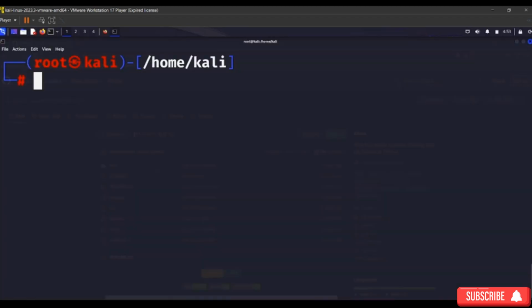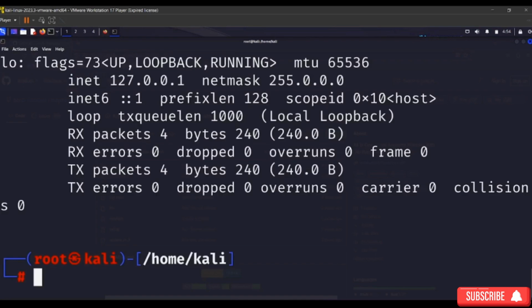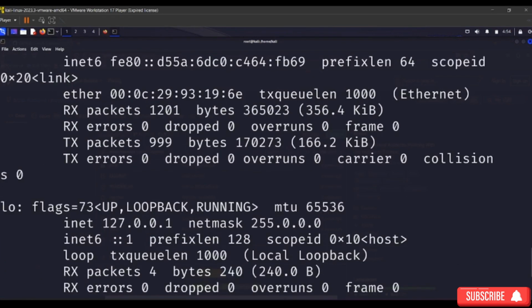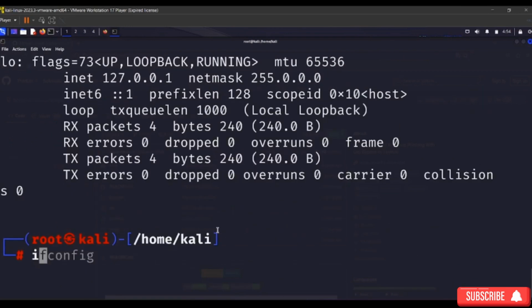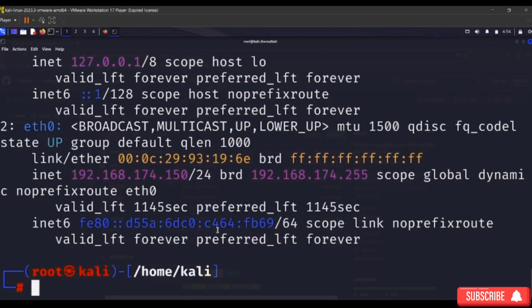Guys, in this video we'll explore networking concepts and delve into some advanced Linux commands. The first command we have is, if you want to check your IP address, you can use the ifconfig command. That's going to show you your IP address. In my case, my IP address is 192.168.174.150. Using one more command, we can check the IP address. We have ip addr. That's going to show you your IP address.